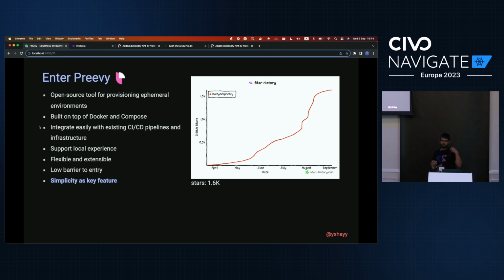It's designed to integrate easily with existing CI/CD pipelines. It's built on top of Docker and Compose. It supports a local experience, it's flexible and extensible, and we designed it to be as simple as possible.